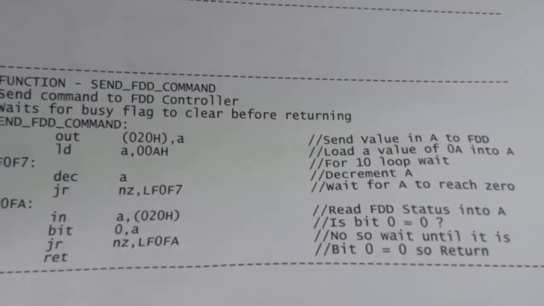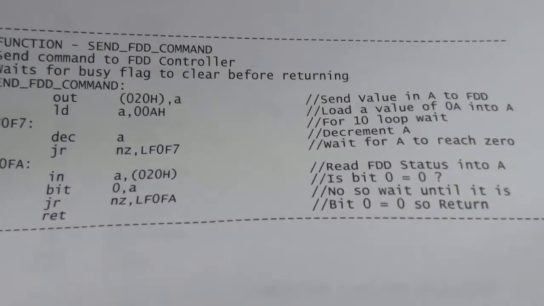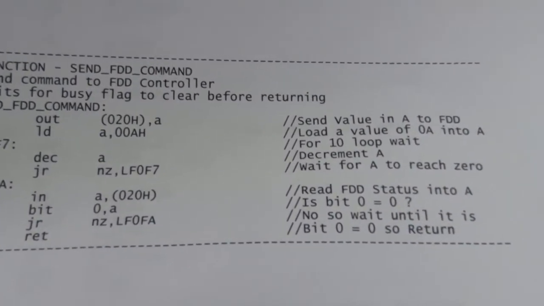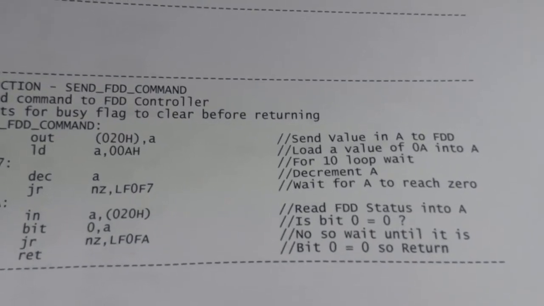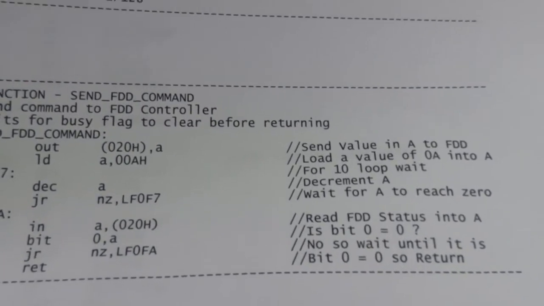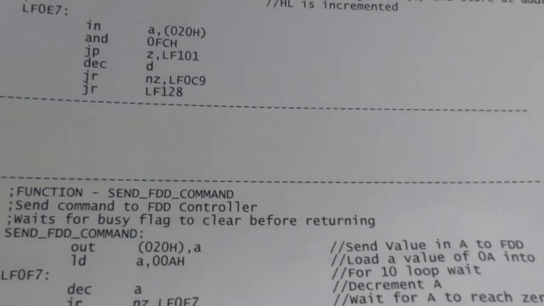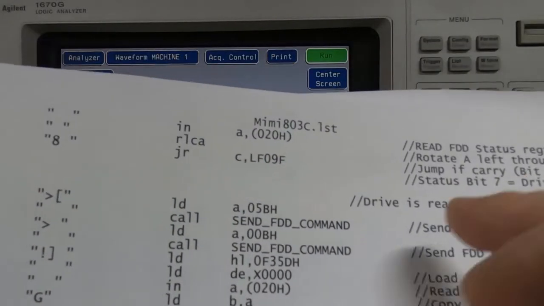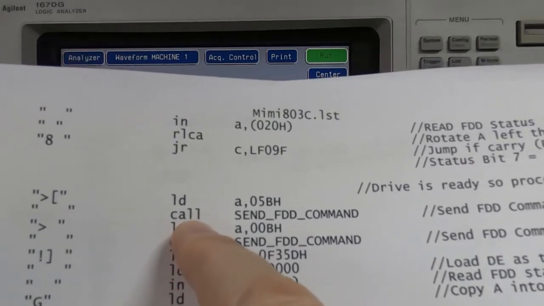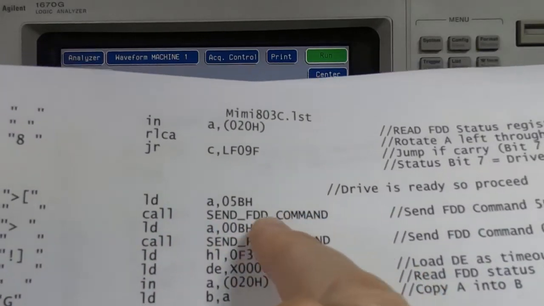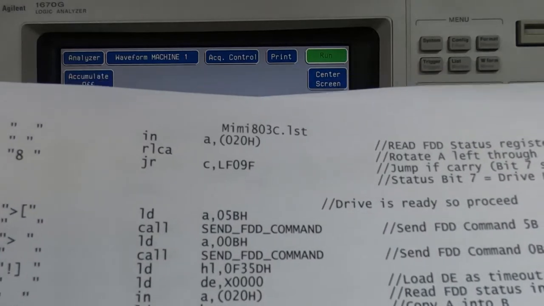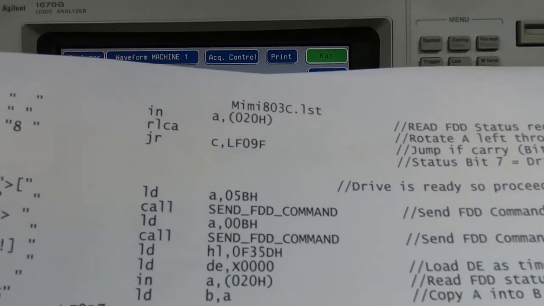It loops around 10 times, and then it starts reading the status bit, and it's waiting for the busy signal to go away on the floppy drive controller, and then it returns. But we can now reference that by name. So back here we can see that where it's saying call, instead of it just being an address, it's now referencing the name of the subfunction.